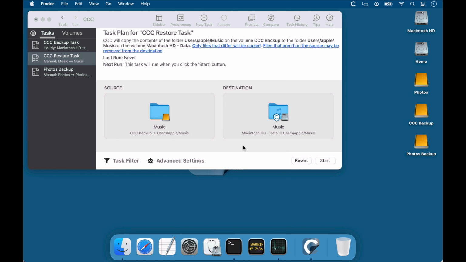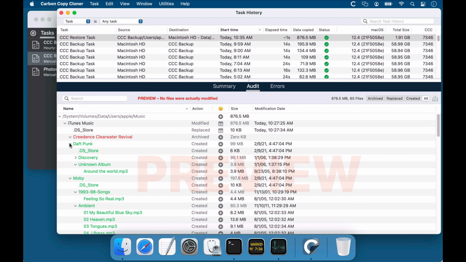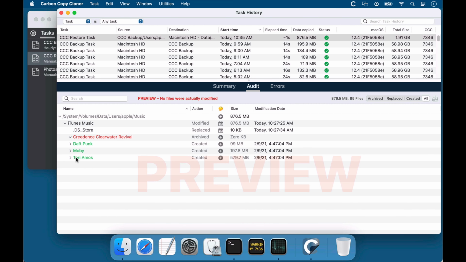Another thing that I want to do here is show how we can take a more conservative approach to this restore task. We can click the preview button in the toolbar, and CCC will go through the task in a dry run and then present the audit at the end of the task showing what would have changed if we had gone through with this task. And here we go. We can see that a bunch of items have been copied. But we also have this one folder that was deleted from the destination.